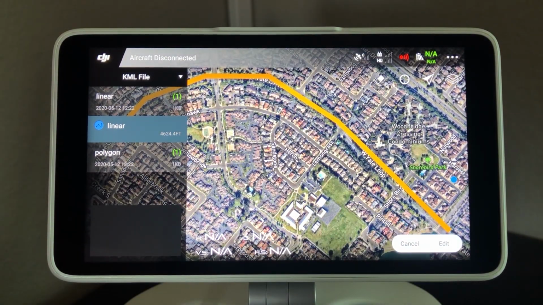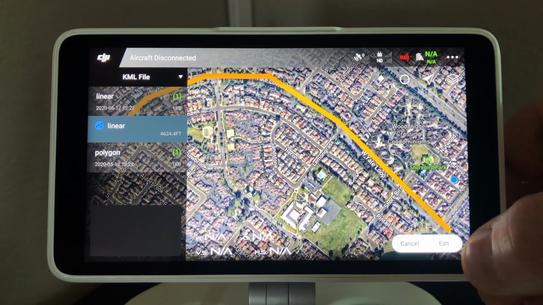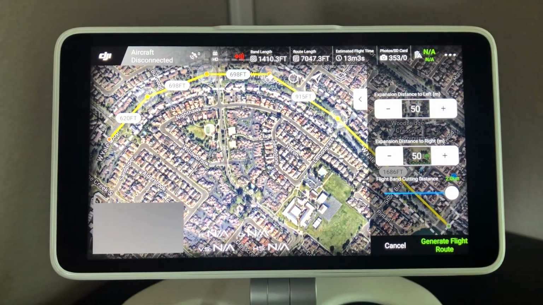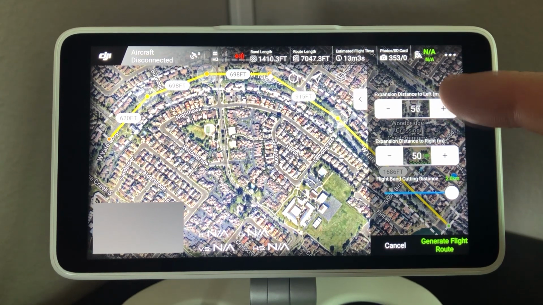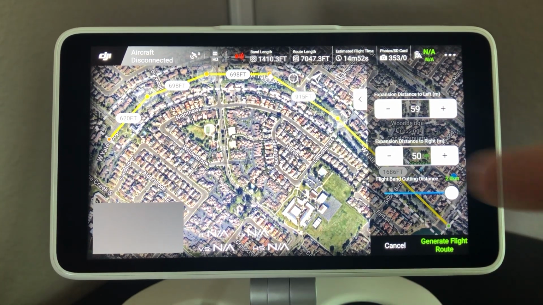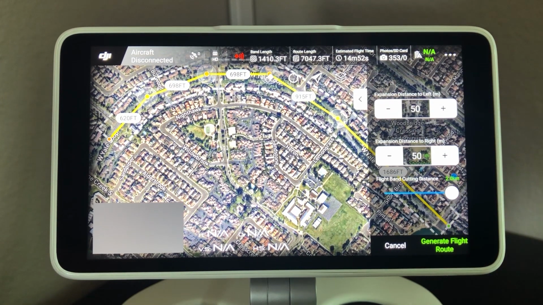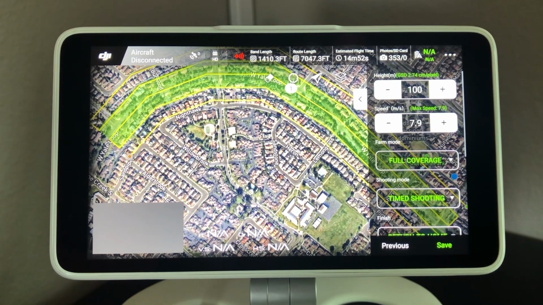Once the path pops up on your map, tap Edit in the lower right-hand corner to plan the actual mission. On the first menu, you can adjust the width of your corridor by tapping the plus or minus, or by typing your desired width. It's important to note that you need to adjust each side of your corridor separately. Once you're satisfied with the width, tap Generate Flight Route.